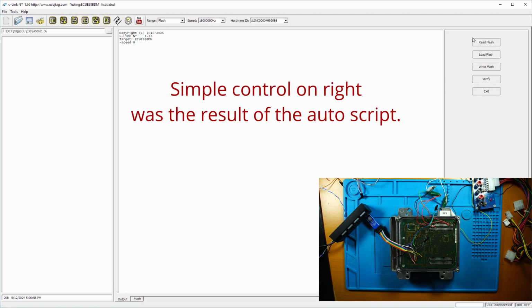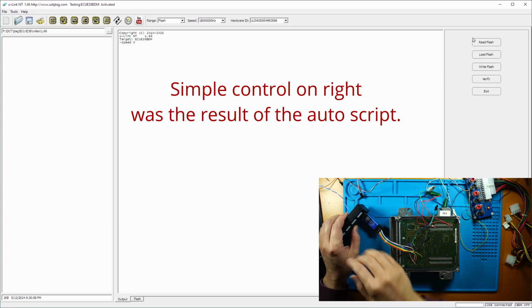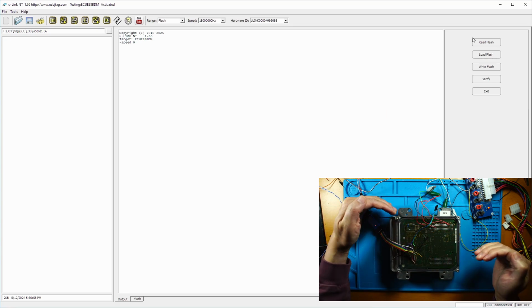So now I power on the ECU, and 12 volt is here. I don't know if you can see here. Now I don't know if you see this LED blinking. Okay, this is the blinking LED.